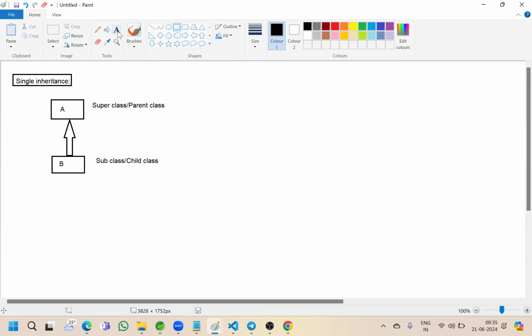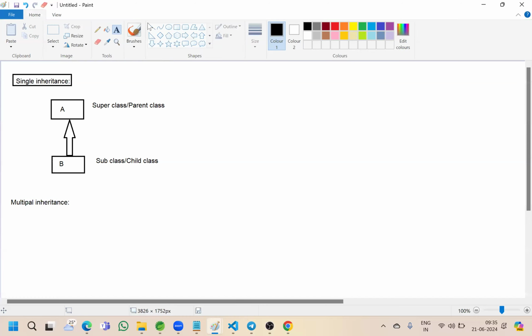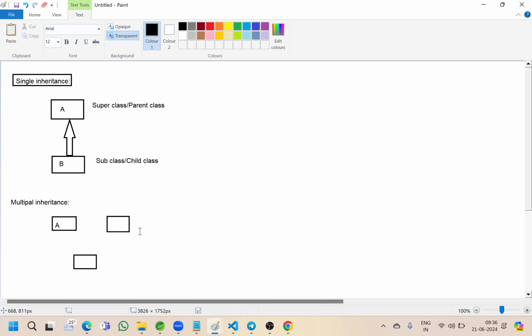After that we see our multiple inheritance. Under our multiple inheritance, we have two classes and we are trying to inherit. This is our A class. This is our B class.